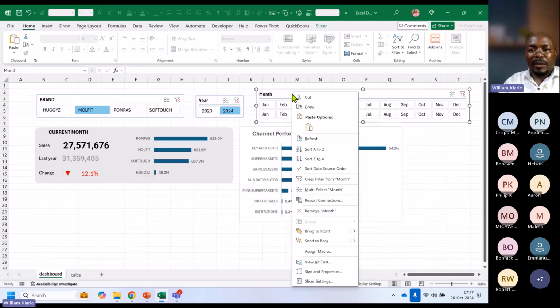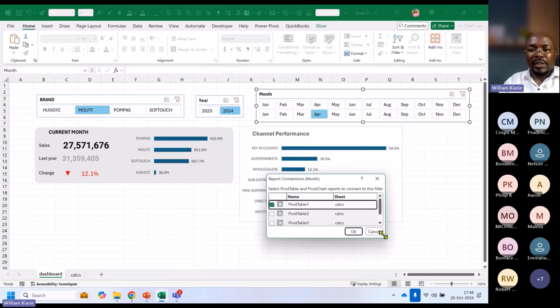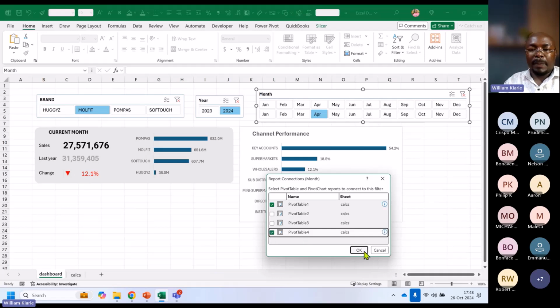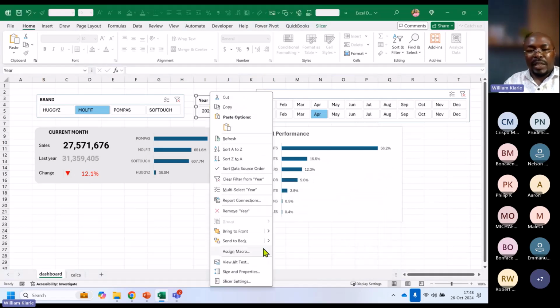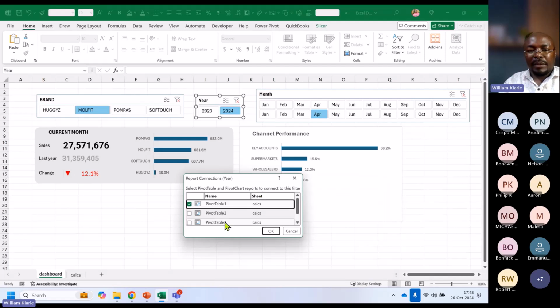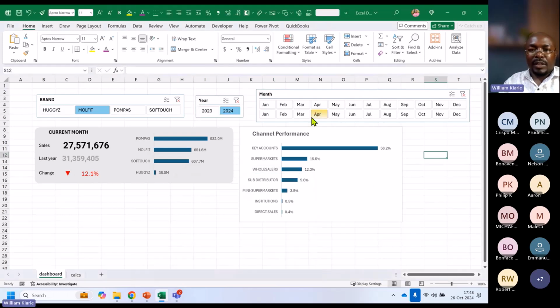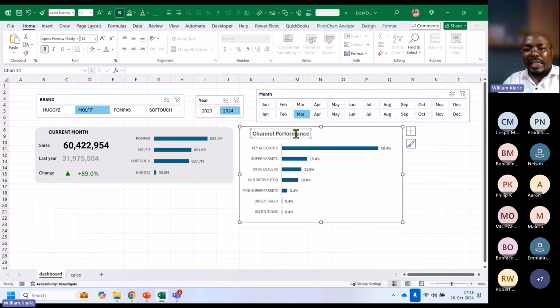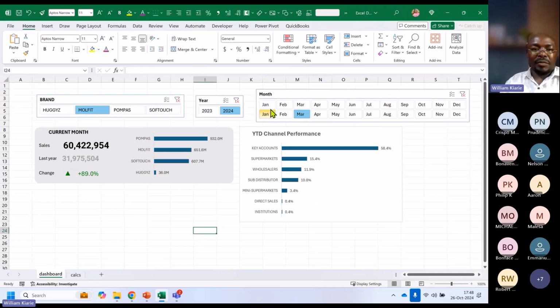And do the same with this month's report connections. And then again, choose the pivot tables. Again, for the year, it's the same thing. So that one has the filter applied. So now if I select March, it will change. So this one will give me the YTD. And these ones, the chart titles, you can make them dynamic to respond to what is in the slicers. But this one is YTD until March.